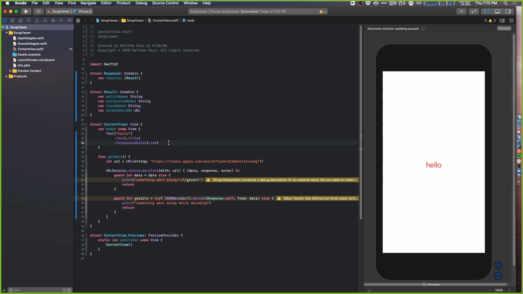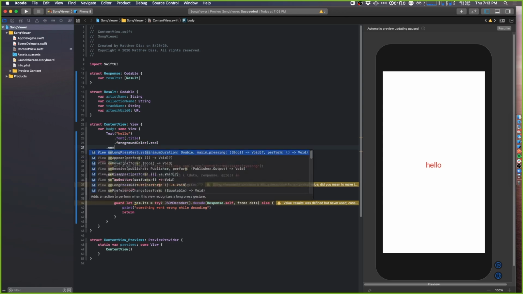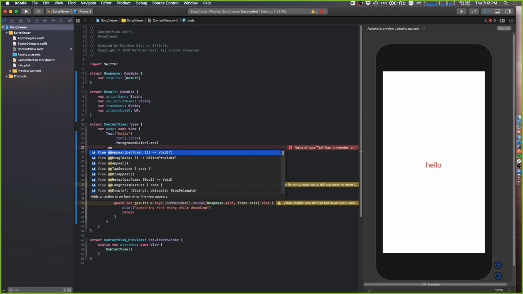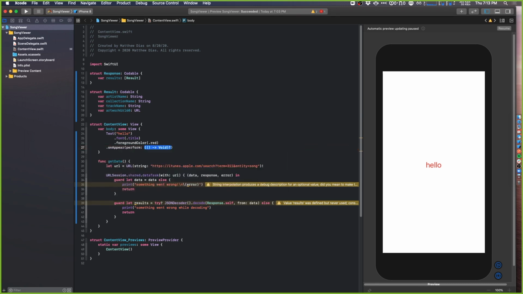Something I did learn doing my stream is we don't have viewDidLoad, viewDidAppear, or any of those things anymore because we're not in UIKit. But we do have something similar called onAppear, and this will trigger when your view is first displayed. And there's also onDisappear. You can do some cleanup stuff. So when our view appears, I'm going to call my getData function.